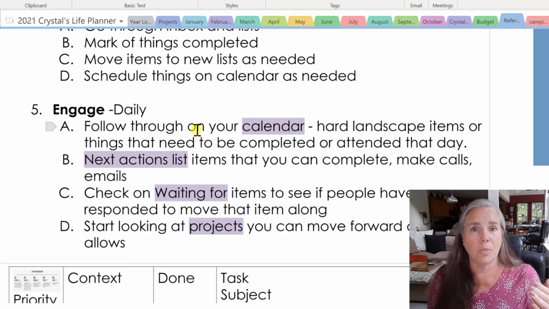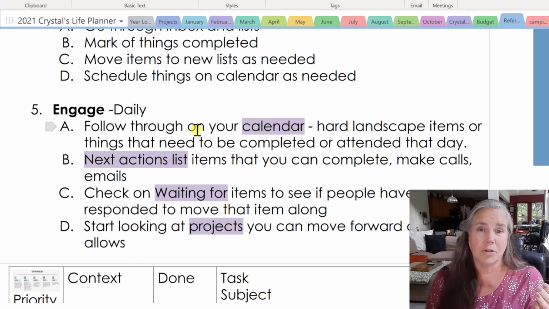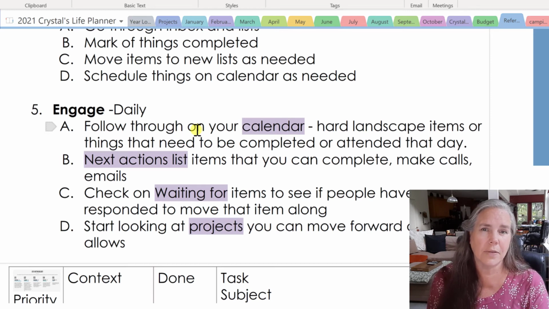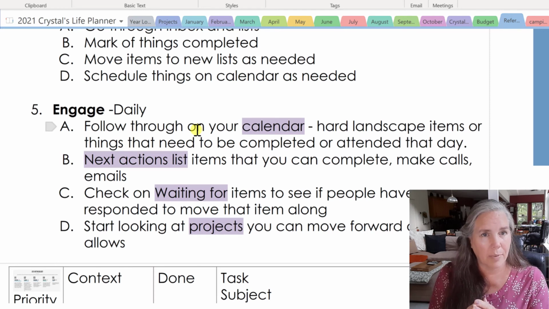Then pop down to your waiting on list. Check in to see, did your husband get the car oil changed? Has the customer service department called you back with your answer to your question yet? And then start looking at your projects. Well, could I do a little bit of research on that camera while I'm sitting here for a few minutes? So that's kind of how it works. Whatever's on top of your mind is your top priority, and you fit that top priority and those other things around your hard landscaped items.